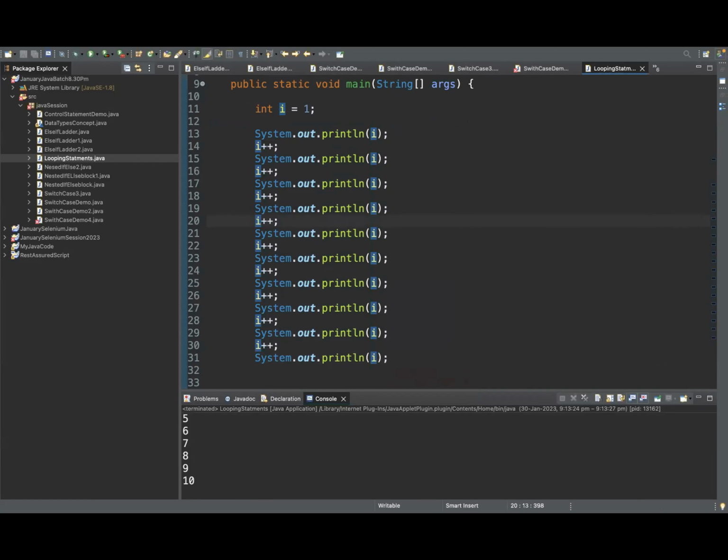So before telling you what a loop is, are you clear so far?